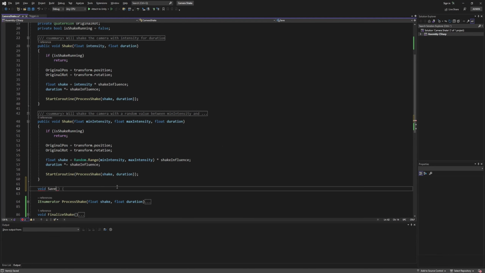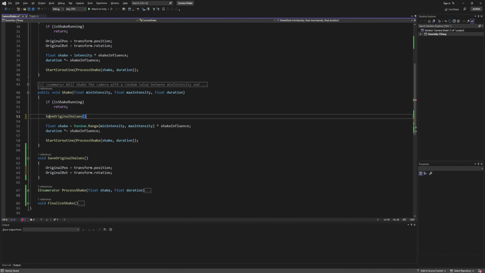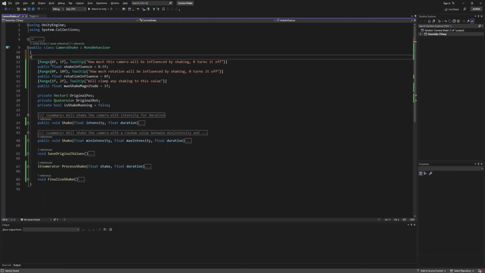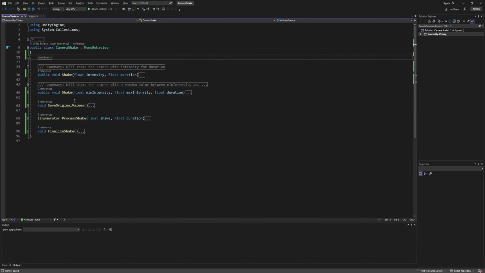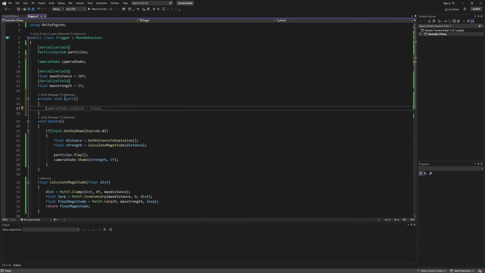I will extract some code here, so the overload methods don't need too much copy and pasting. We can hide our member variables in a region, which is a nice way to tidy up. And usually you don't have a direct reference to a camera like this. Instead we can add a start method to find the main camera.